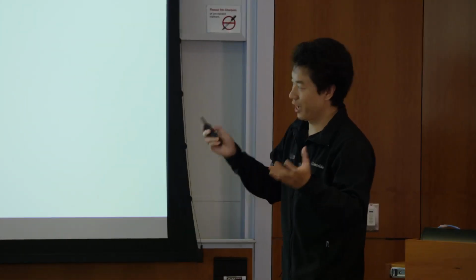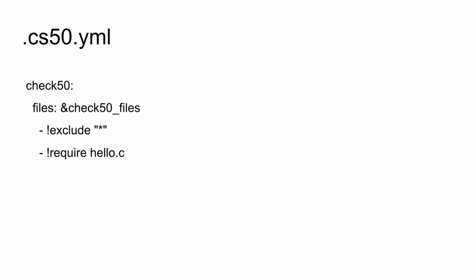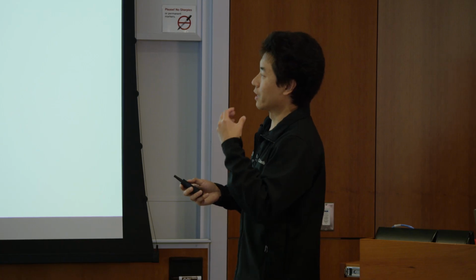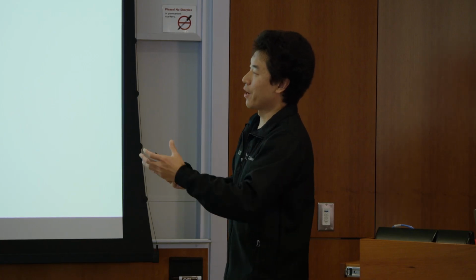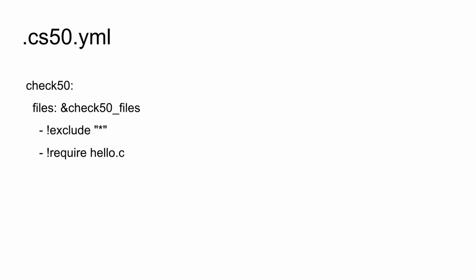So how are we actually going to write check50 checks? There are 2 files that we are really focusing on here. One is the configuration file called the .cs50.yaml file, and there's another file called the __init__.py file. The YAML file is basically a human-readable configuration file. It allows you to specify what files you are trying to run the check50 checks on.